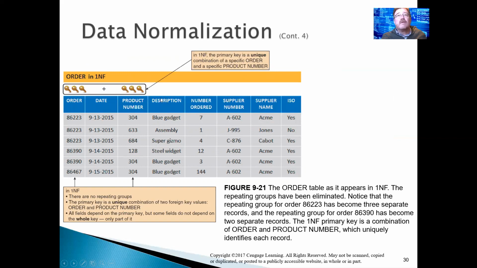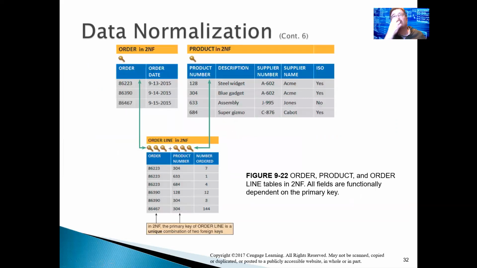I would say the same thing with the product description. Blue Gadget is not dependent on this combination of keys, it's dependent on the product number. So the description is functionally dependent on the product number. There should be at least three entities here, because we've got one entity describing the order, something describing a product, and something describing a supplier. And what you see back over here is that that's what they've done.